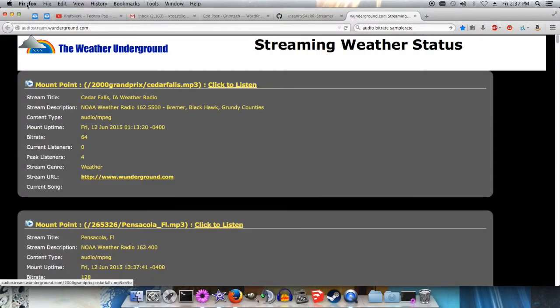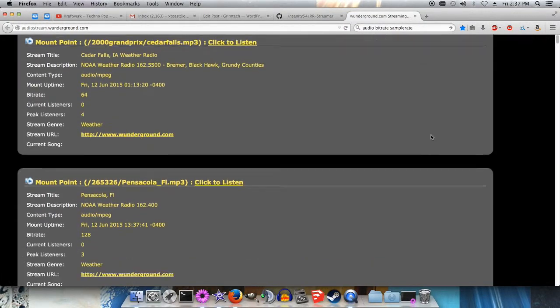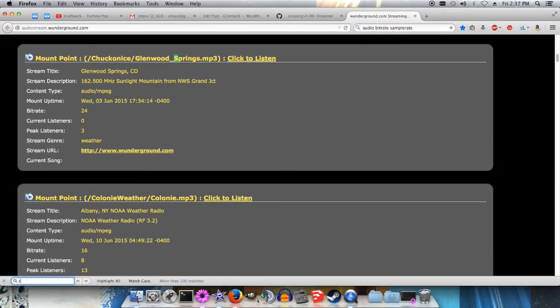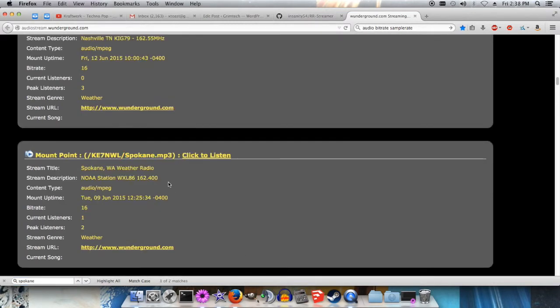Now let's take a moment to hear the stream. An easy way to get to the stream is go to audiostream.wonderground.com and search for Spokane. There it is, the Spokane, Washington weather radio. You can click to listen, which opens in VLC for me.